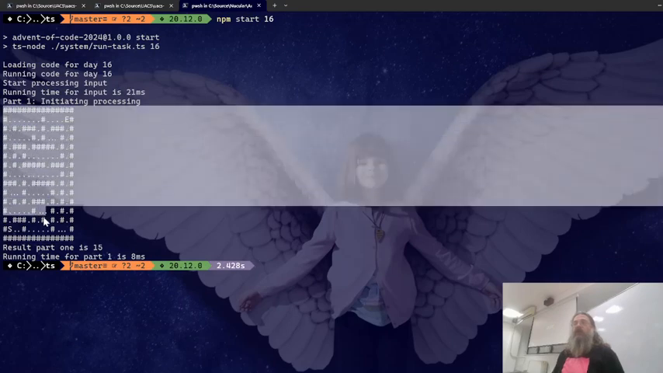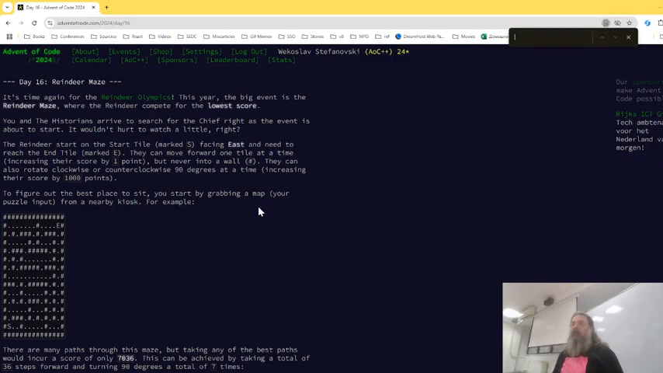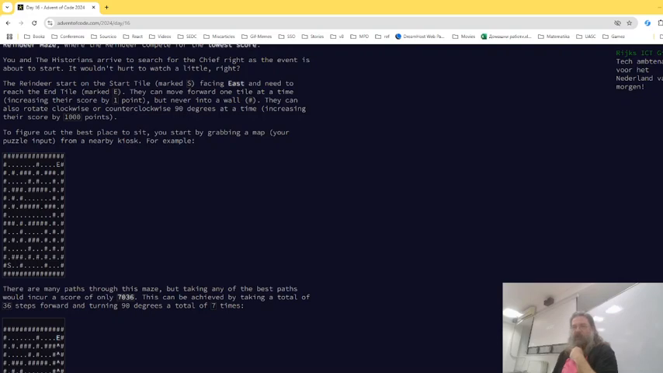This is what we have in our memory, and it is what we wanted to have. So now let's look at what we want to do with the maze. We can move forward. We start out facing east. East is that way, so we're facing east.